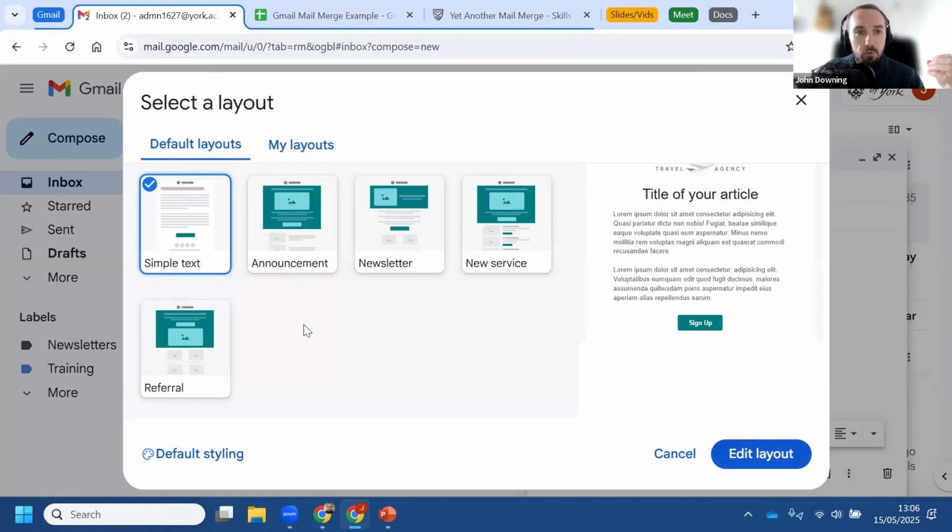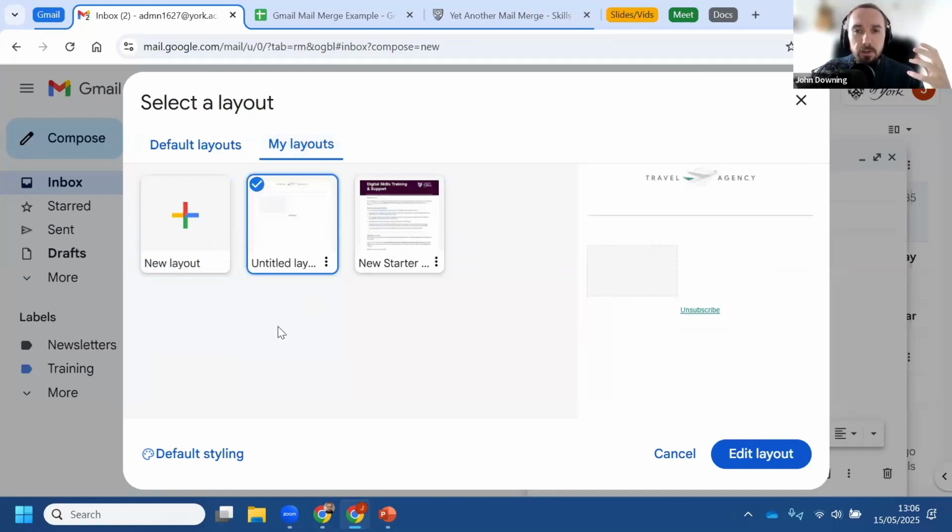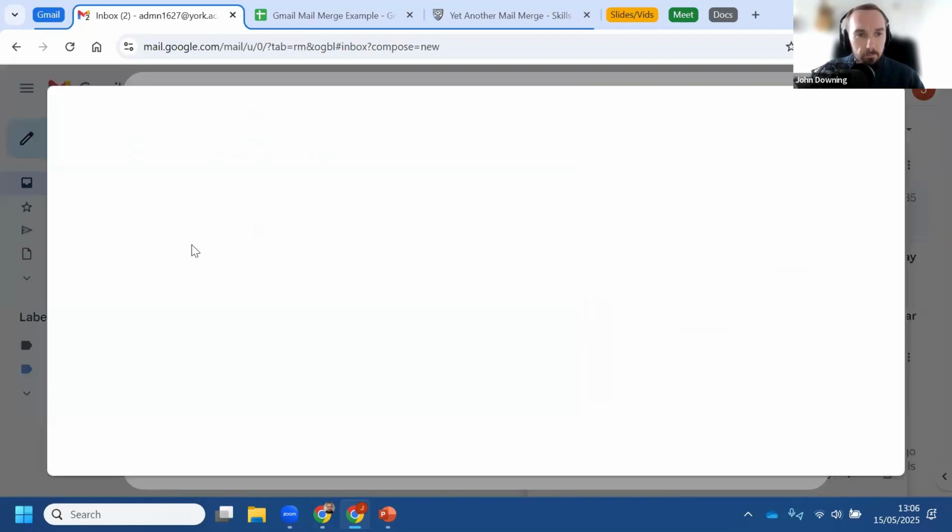Now I've got some preset default layouts I can choose and I can alter. These have suggestions on how to lay out your content in a newsletter style, an announcement style, and so on. But also under the My Layouts tab is where I can find layouts that I'm collaborating on with other people. So here is a layout I actually shared with myself, so we can share layouts amongst our team, or we can create something from scratch, which is what I'm going to do to begin with.